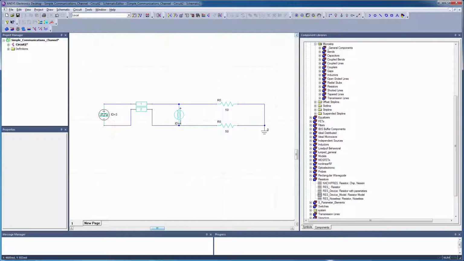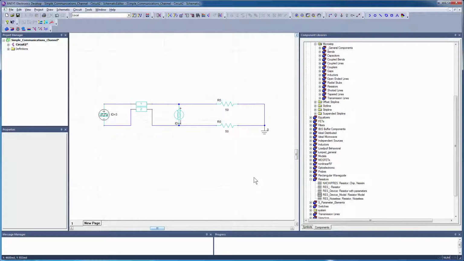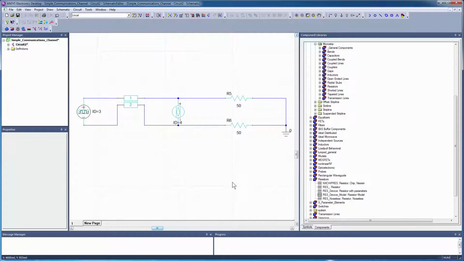In the previous video in the series, you learned how to use the circuit schematic editor in the ANSYS Electronics Desktop to construct a simple channel circuit. Now in this video, you'll set up the simple transmission line circuit for signal integrity analyses. Zoom in on the circuit to see it clearly.